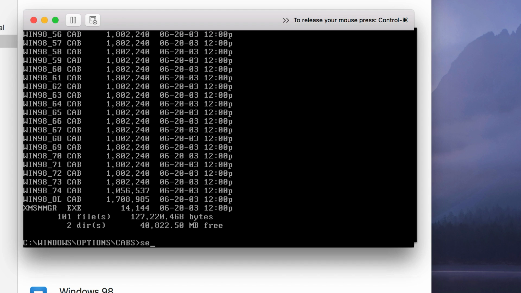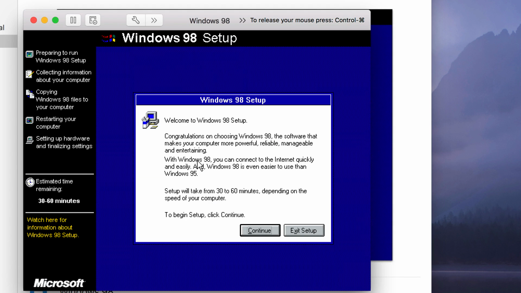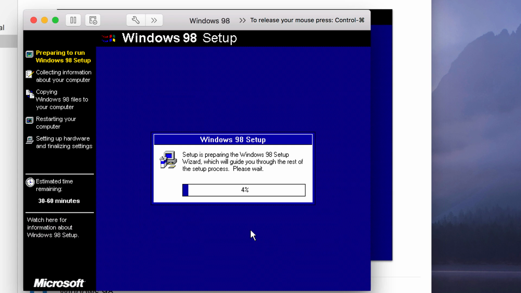So what we're going to do is hit setup. But if you want to skip scan disk, you can do /is. And there we are in Windows 98 setup. Because you should get this welcome message, we're going to hit continue.